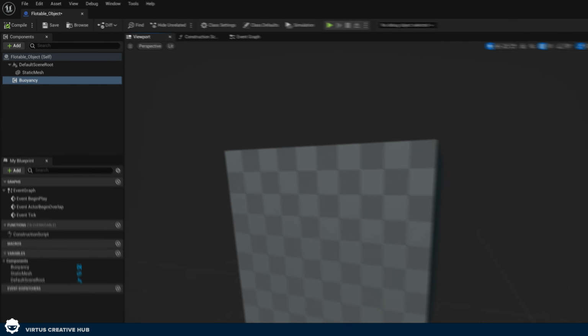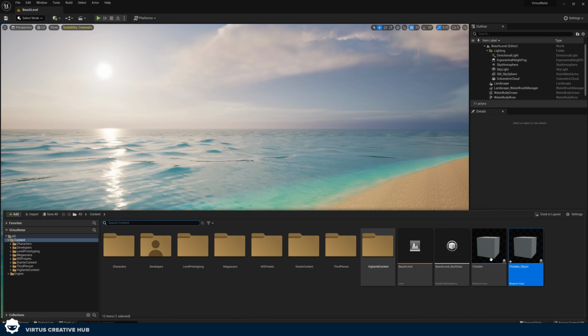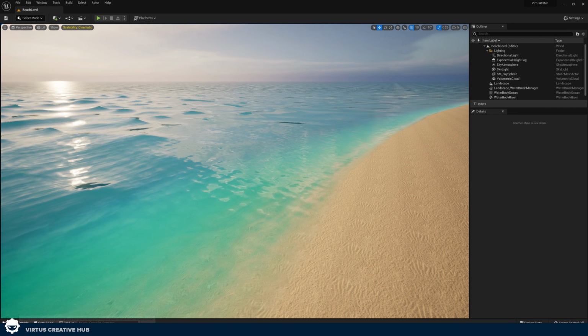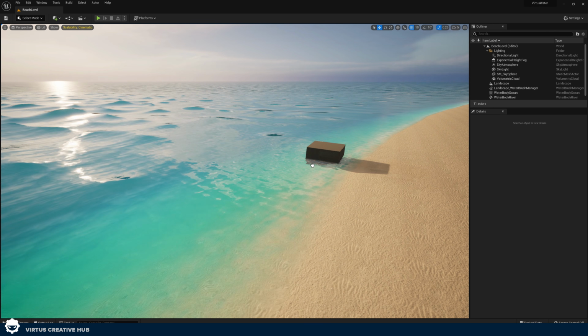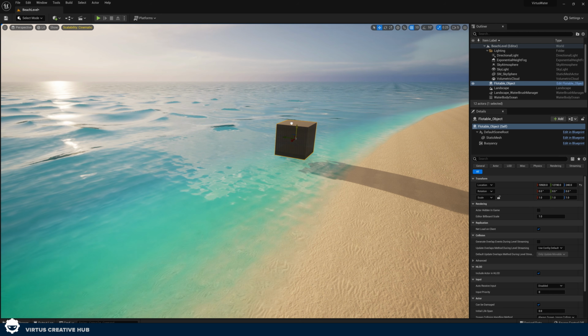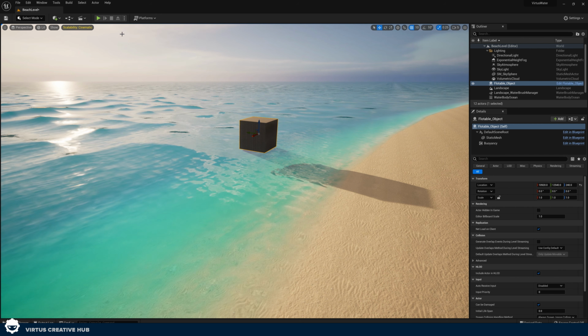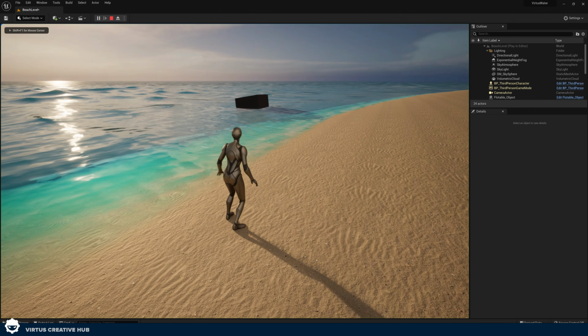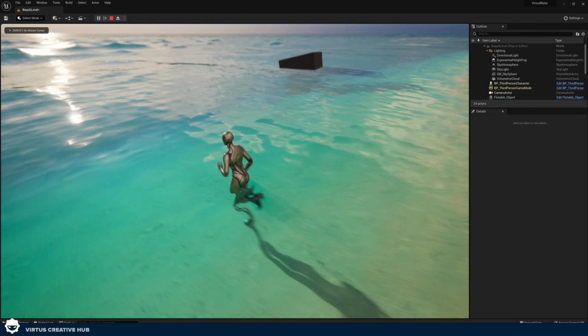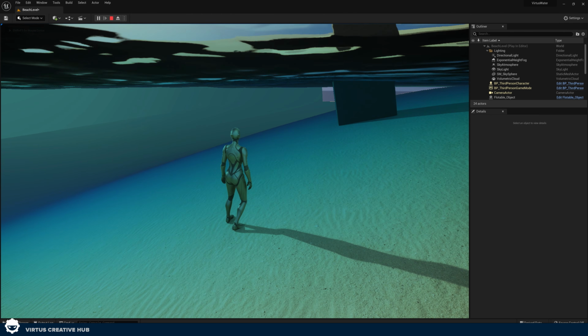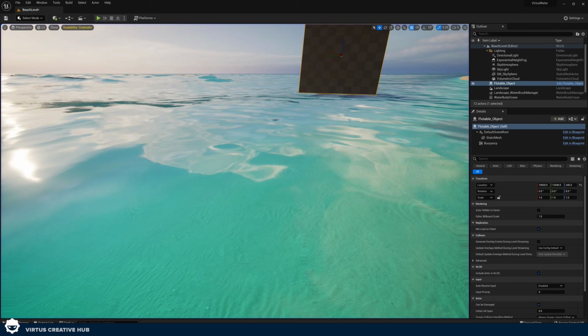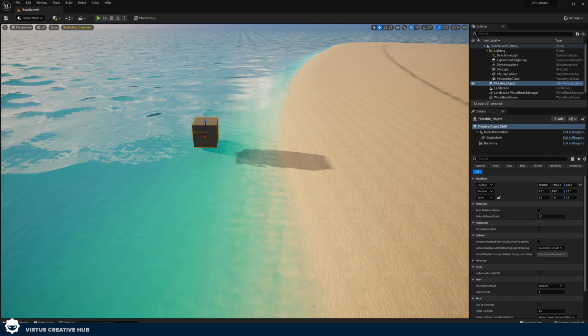Now if we go ahead and compile this, we can bring this into our scene to test it out. So I'm going to go to my content drawer and bring in my new floatable object. I'm going to make this float just above the water here and press play. And what you're going to see there is the object is just going to fall to the ground and just sit there. It's not actually got any buoyancy yet.